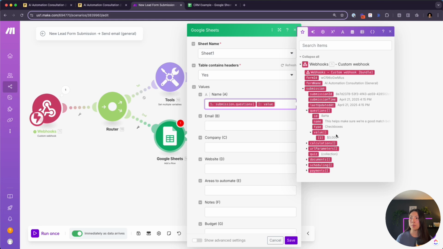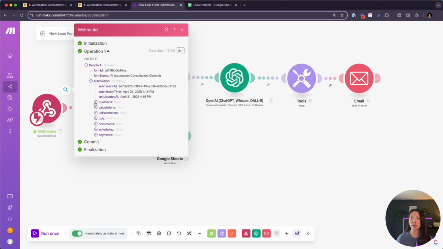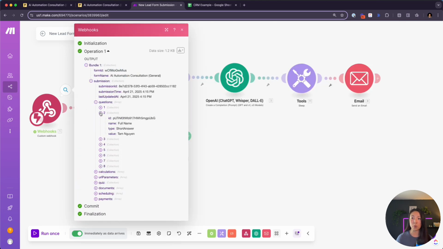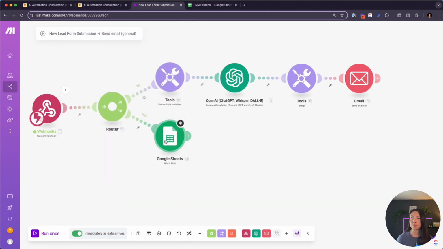We want to grab the value of a specific question, right? And that question is going to be 2. So if we head back, and why is that? It's because we head back over here to the output. If we go to submission, questions, and then the second question or the second collection in this array, you can see that this corresponds with the name, right? Item number 2, and the value is Tamwin, and that's what we want.